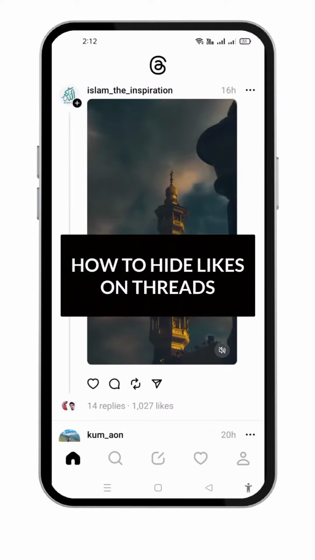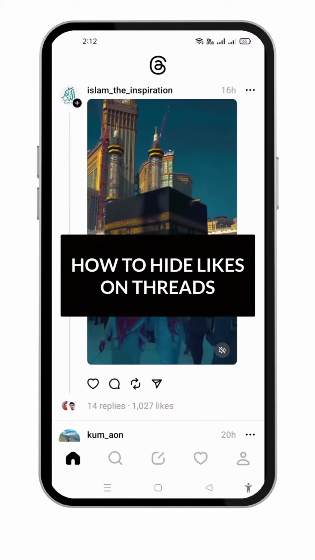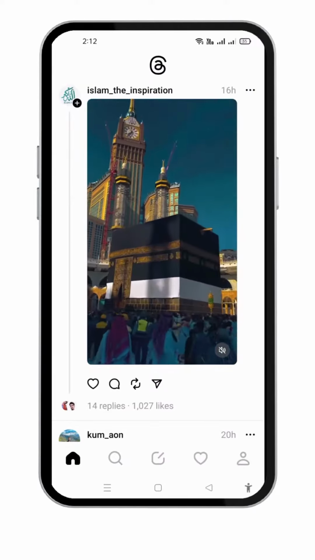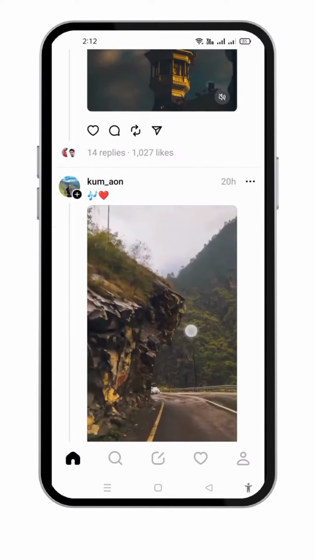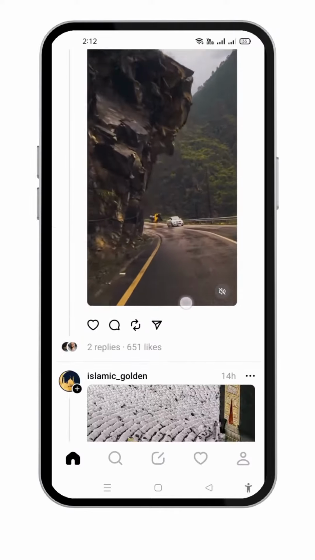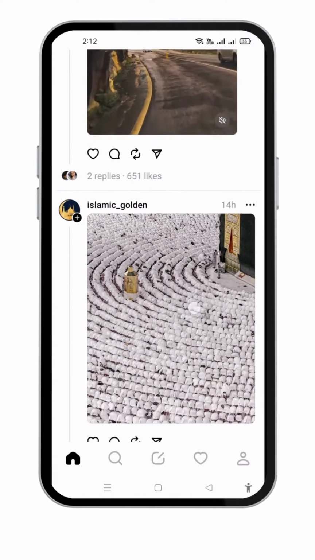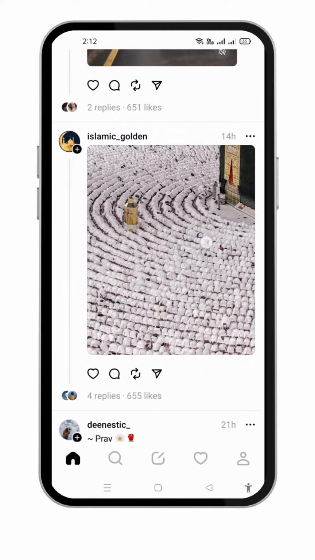In this video, we will learn how to hide likes on Threads. Let's get started. I have a Threads account. If you don't have one, on Android go to your Google Play Store, and in the case of iPhone, you need to go to the App Store, install the app, and create an account. The Threads app is an Instagram app. Here you can see, once this loads, 1027 likes, 651 likes, and 655 likes.